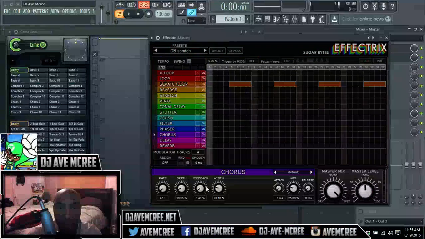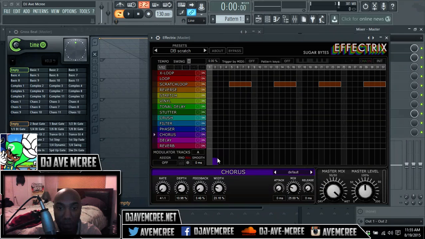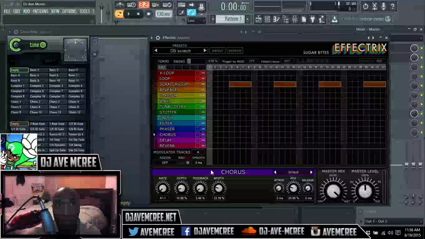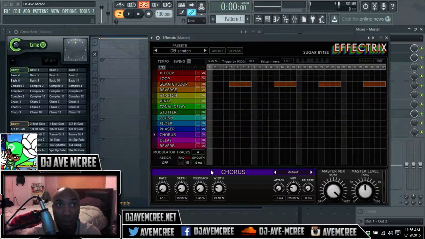You can assign whatever you want right down here in your macros. You have X macros right here. So basically, you can automate within the plugin. Sugarbytes is known for that. Sugarbytes kind of, figuratively speaking, run the plugin trap. They really give you what you need and what you want, and more importantly, what you need.